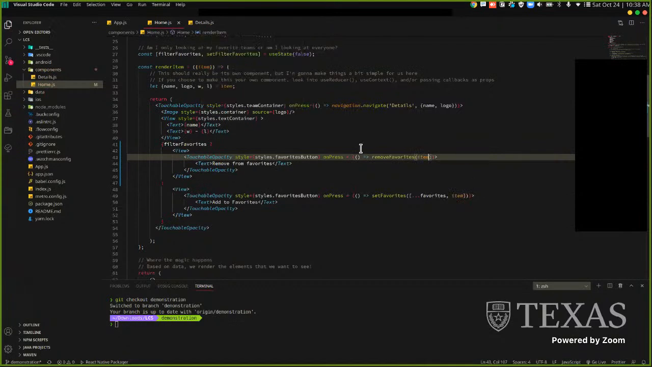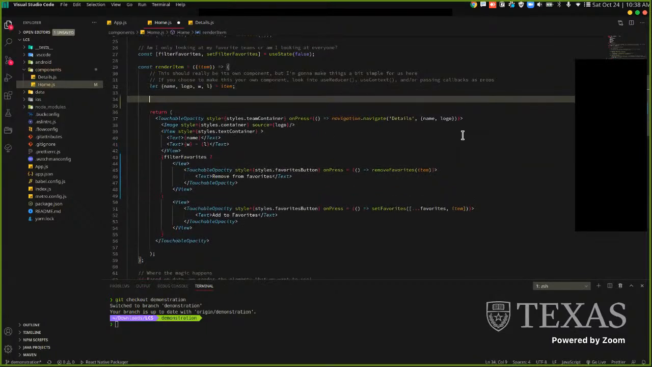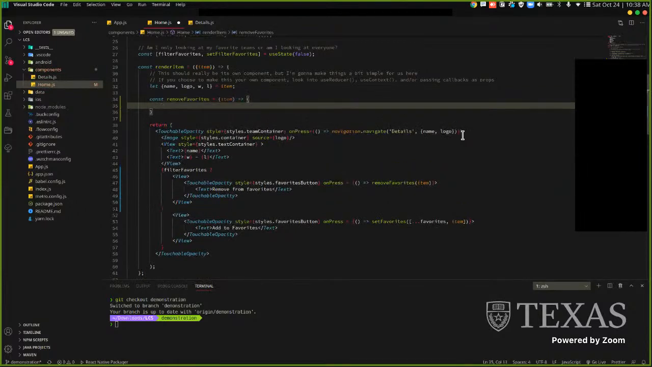Now, of course, this code isn't going to work because it's going to get angry and throw a fit because I haven't defined removeFavorites. Or it might not throw a fit. It just might not do anything when you hit the button. So let's fix that.